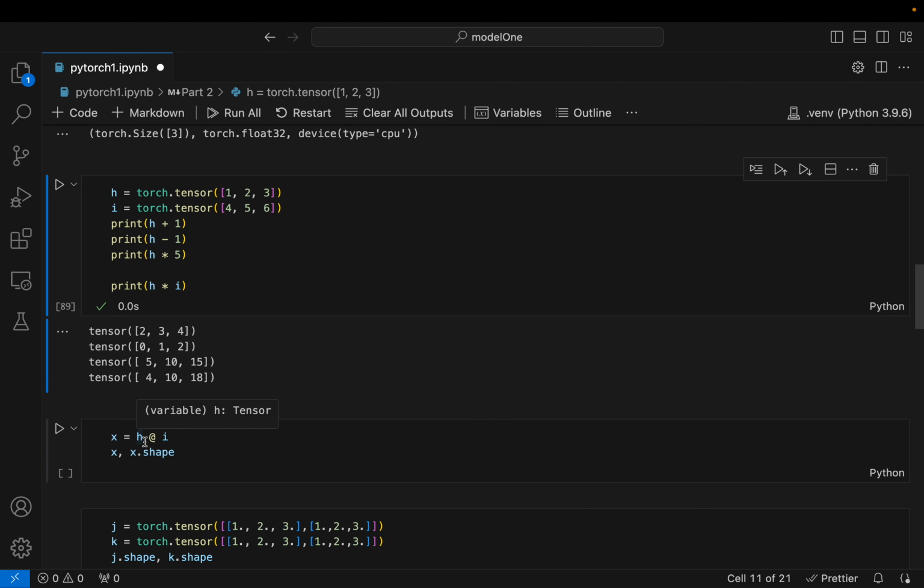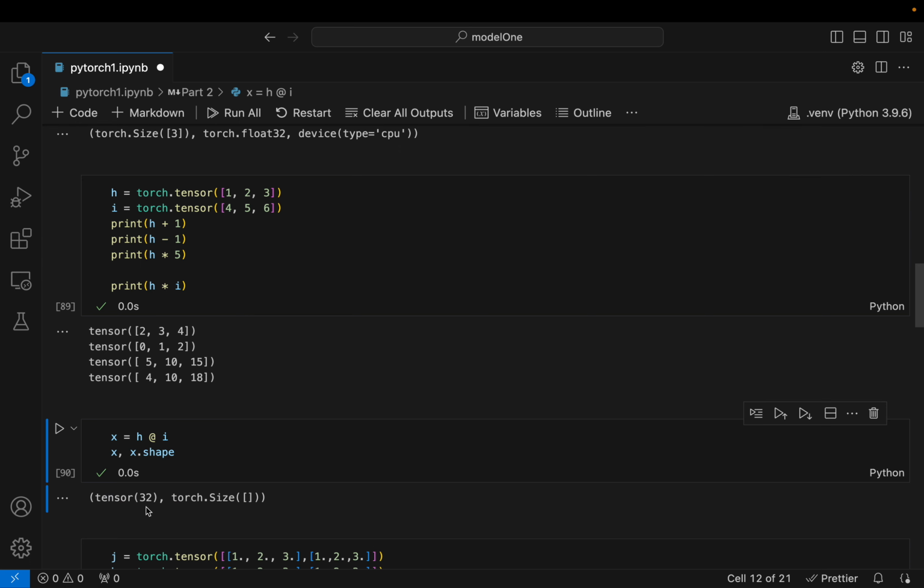Now, when I do matrix multiplication with vectors, I'm adding up all of the items inside of the multiple of my H and my I tensor. So 4 plus 10 plus 18, what is that going to be? Yep, it's going to be 32, and it's going to be a scalar.